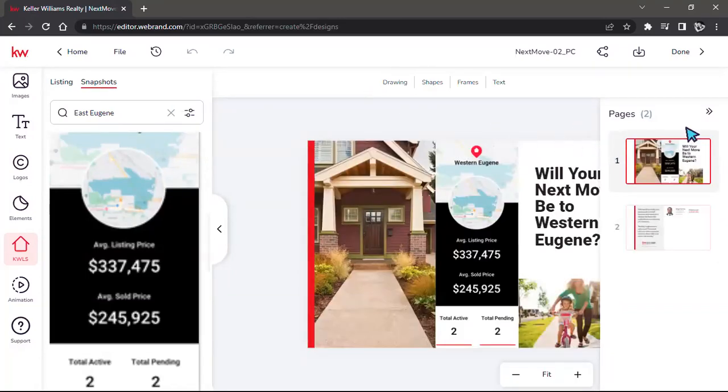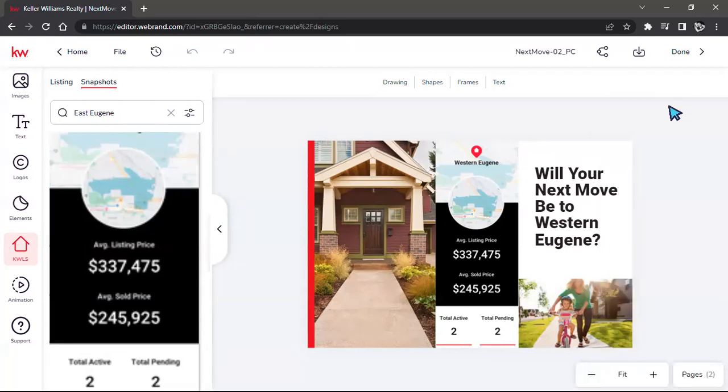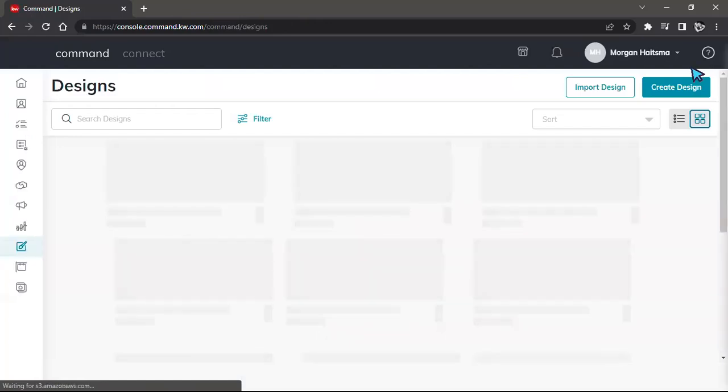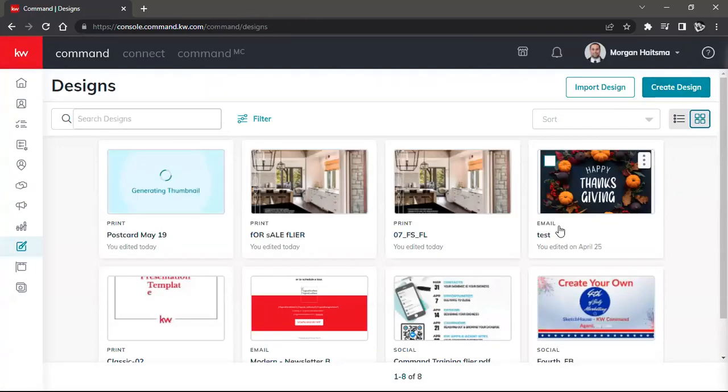Once we like the way that our postcard looks, we'll go ahead and again rename it. Postcard May 19th. And then that should have saved right here. Whenever I change my text, I always like to give a second double save just in case. And then I can hit done here. So those are a couple of types of print marketing that we have. You see it's still generating a thumbnail.